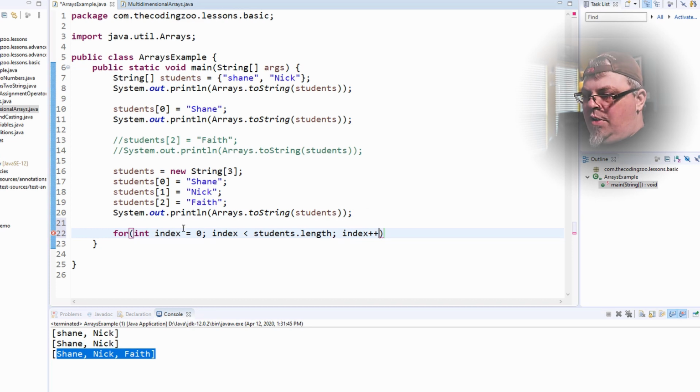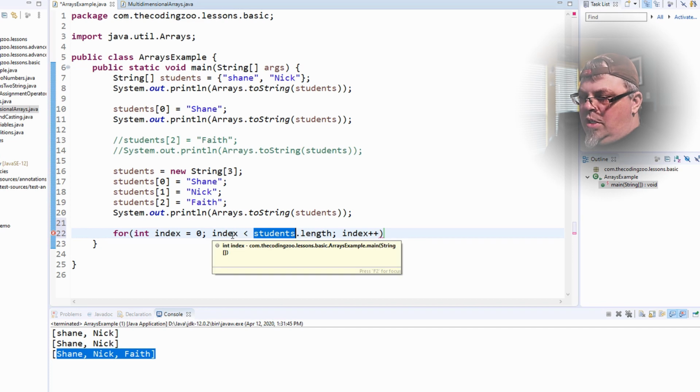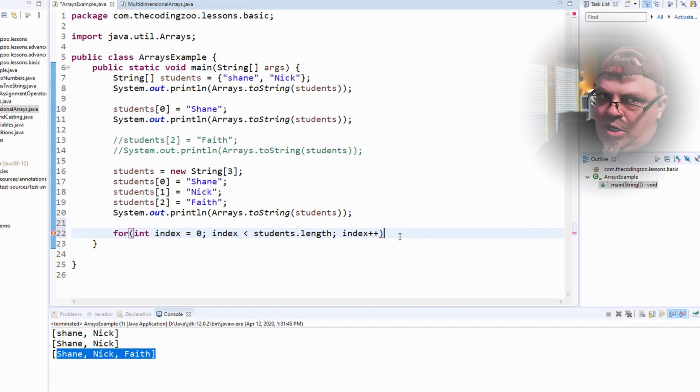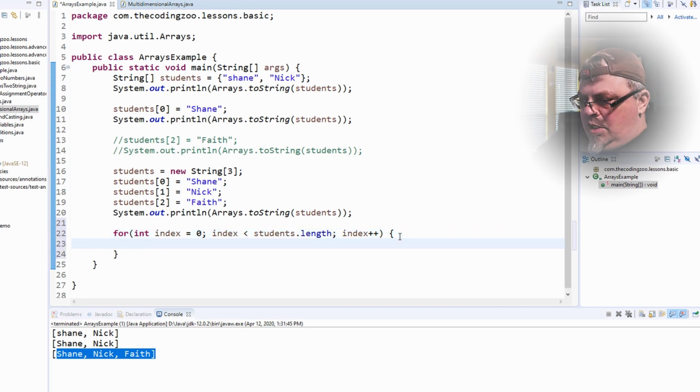So you have the definition of the variable, you tell it how long to keep running, as long as it's less than students length. So we'll go 0, 1, 2, and students length is 3. So 0, 1, and 2 are less than 3. When it gets to 3, it'll stop. It won't keep going, which is good because the index 3 doesn't exist, since it's 0 based: 0, 1, 2. All right, let's go ahead and print it out.